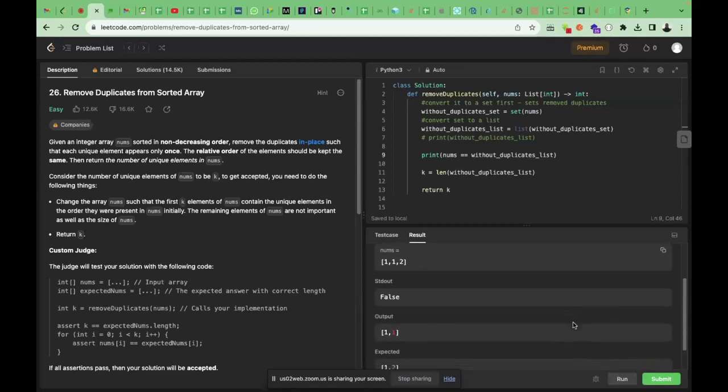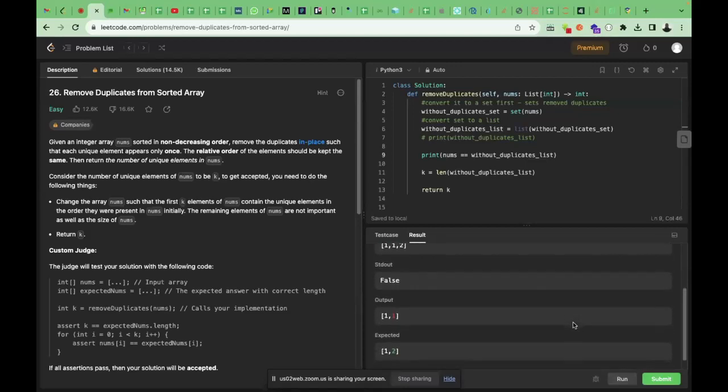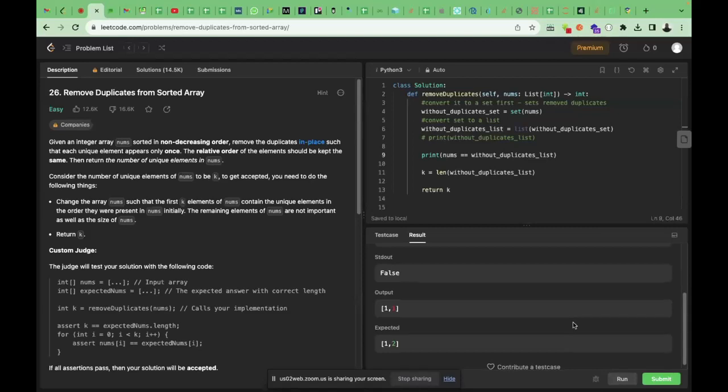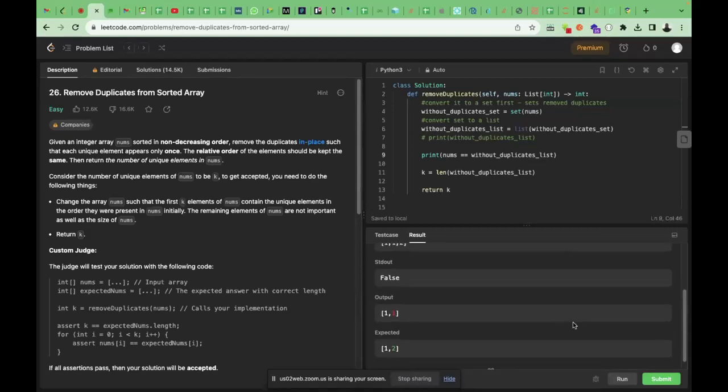It's false. Okay. Oh, it's false. So that might be the issue. You might need to iterate through instead of using the pre-built functionality, the set and list.